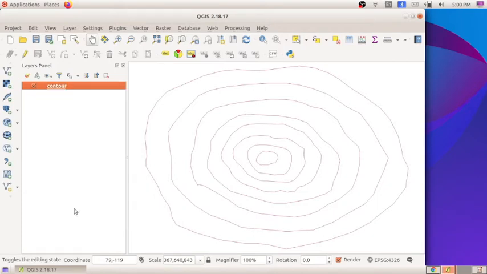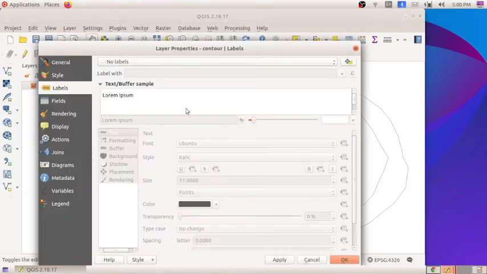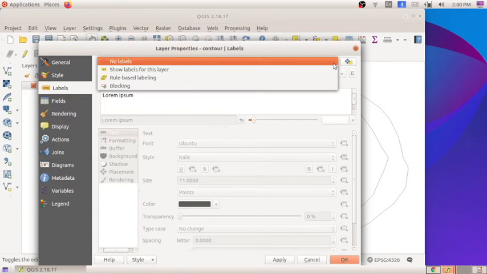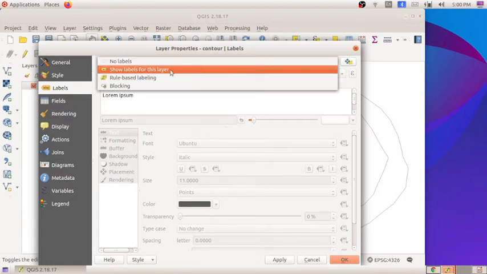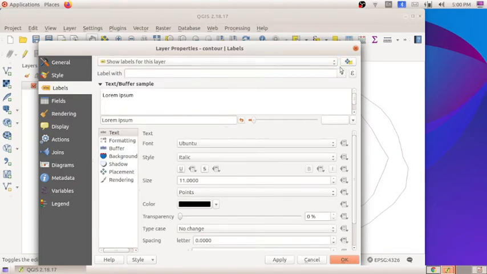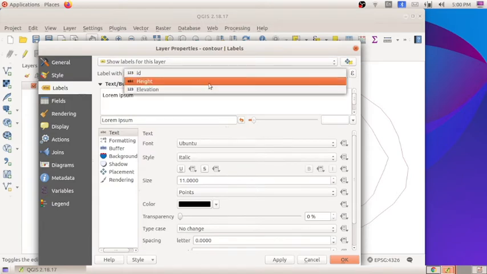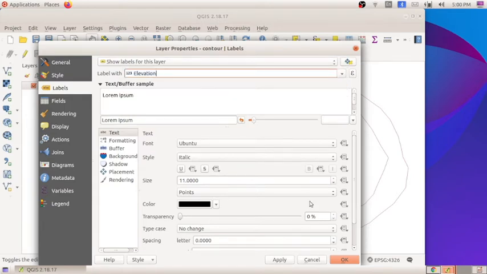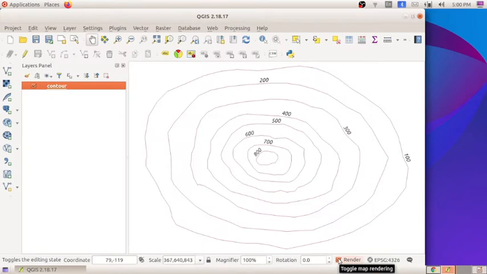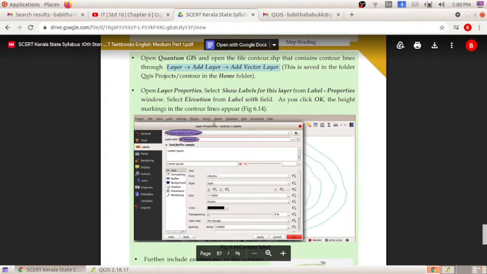When we click on the properties, you will get labels. From here you can select, here already it has given no labels. We can select show labels for this layer and we can label it with elevation. After that click on OK. You can see the label over here. So for all contour lines you can see the label. Okay. What is the next method?